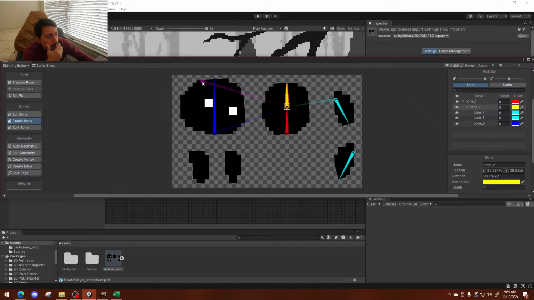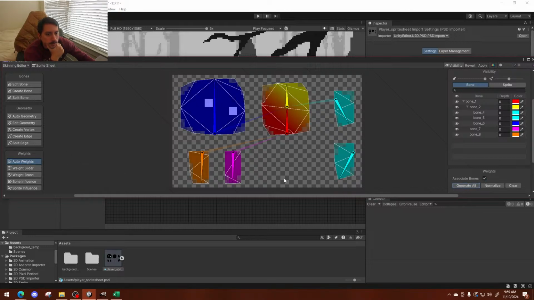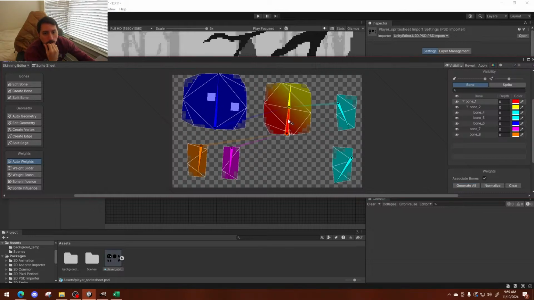Why does the sprite look like that? Oh, dude. Cannot catch a break with this. I mean, at this point, I don't really care. I just want this to... Okay, auto generate geometry. Beautiful. Auto weights. Okay. Looks like it's working. Awesome.